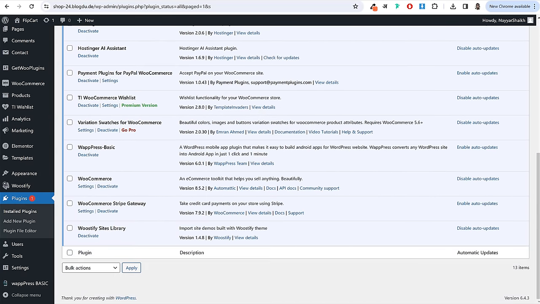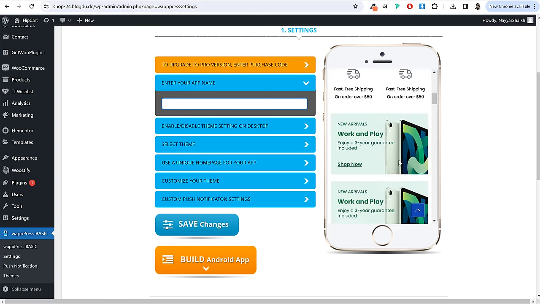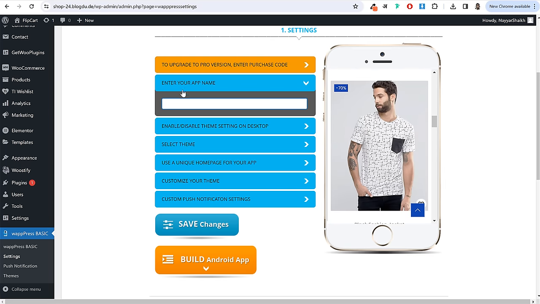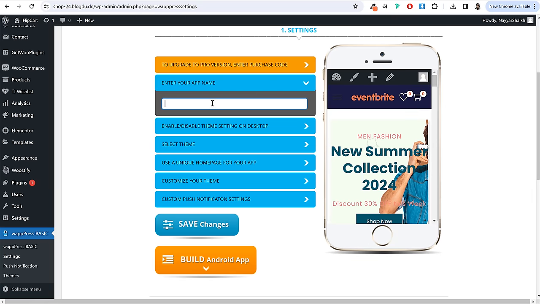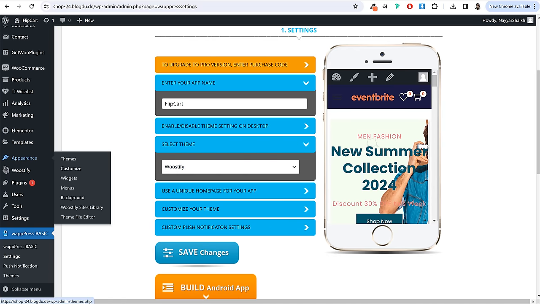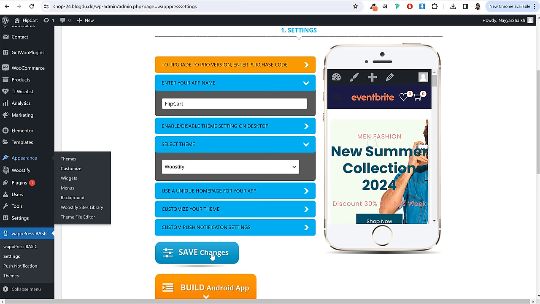Once it is activated, you will see at the left hand side, we have the plugin at the very bottom left. Under that, click on settings. Now enter your name, click on enter name. You can also see a preview of the app at the right hand side. This is how your app will look like. At the left hand side, enter your app name. You can type in your app name. So what I'll do is I'll name it Flipkart, C-A-R-T. Under theme, make sure you have Woostify. If you have multiple themes installed, make sure you uninstall all the other themes. Make sure you have only the Woostify theme installed. Now click on save changes.